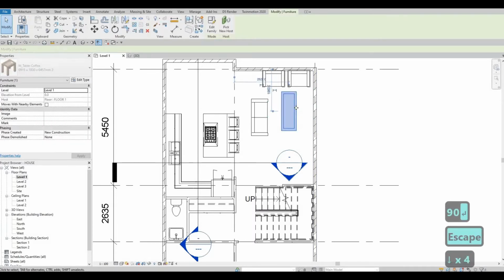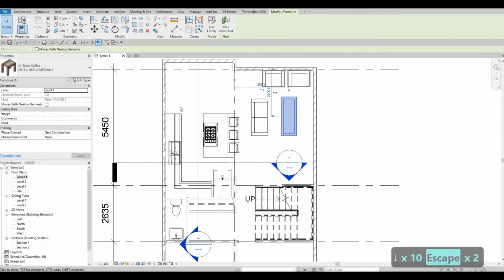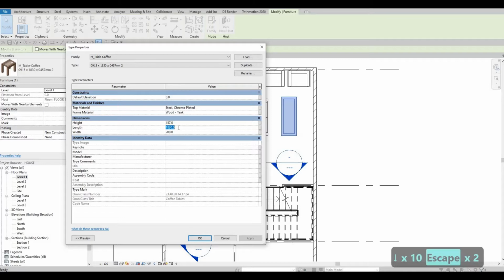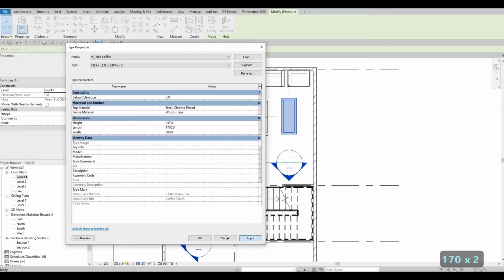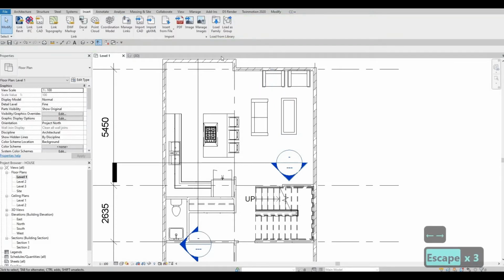So now I can move it like that, and maybe we could make it a little bit smaller. So instead of 1830, let's put 1700. Okay, so that's good enough. It looks good, and we could just move it like that.